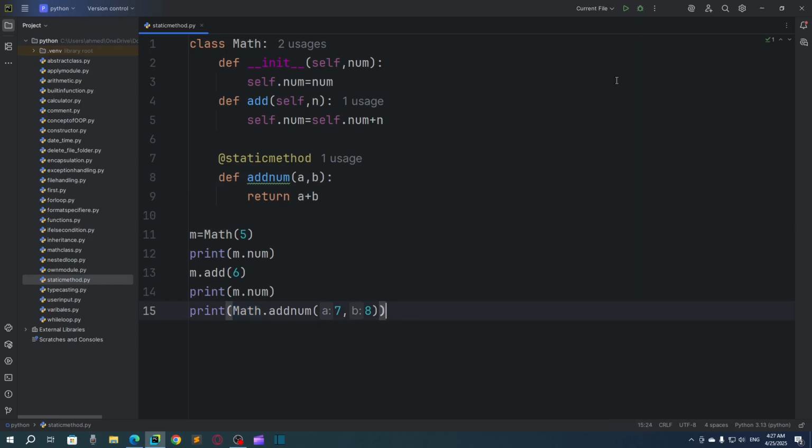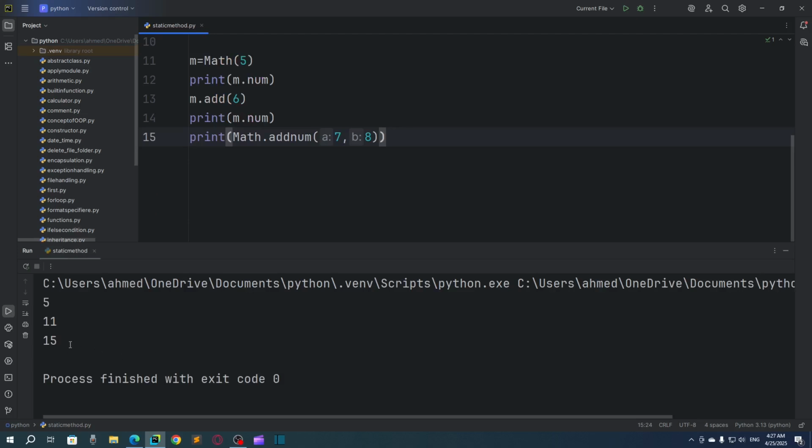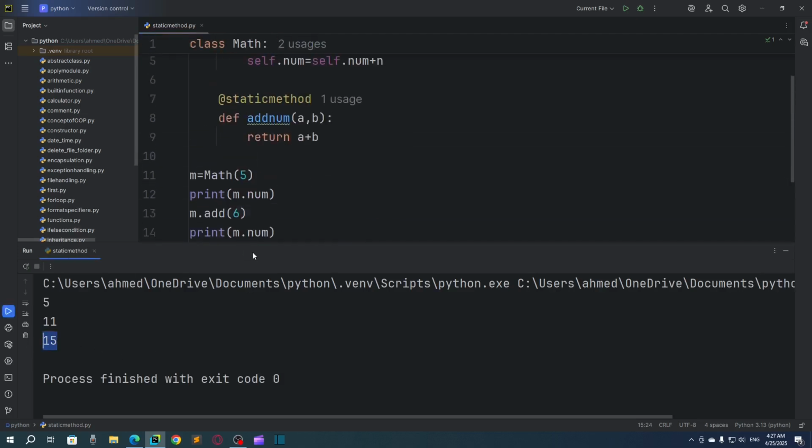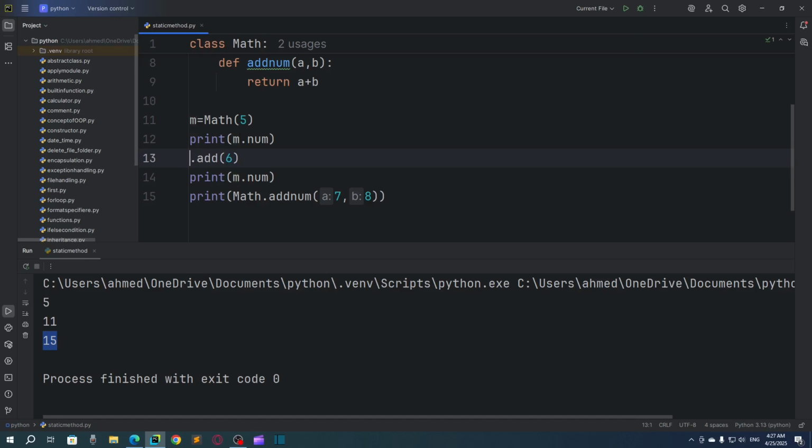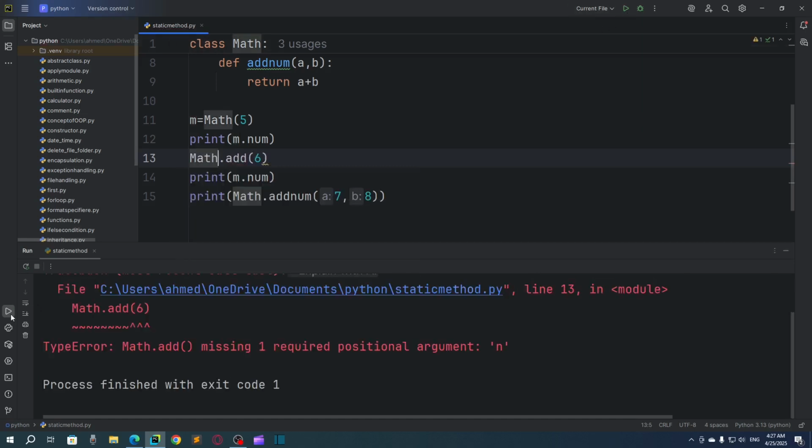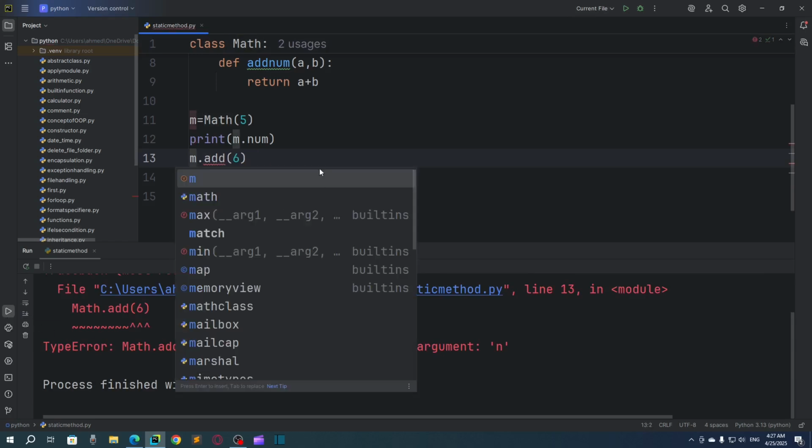You can actually access it through the class name. Here you can see the result. If I run it once again, you can see 15, right? We can actually access it through the class. Now let's say I want to access add through the Math class, and if I run it, here you can see an error, right? So you cannot access it through the class.